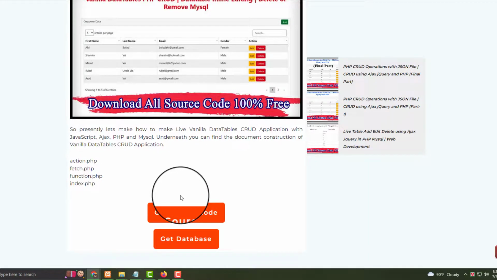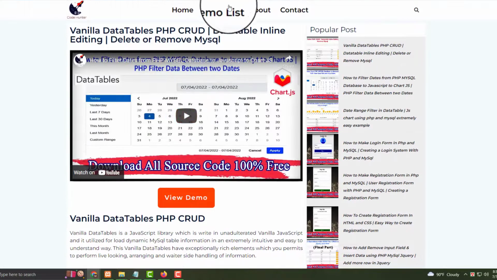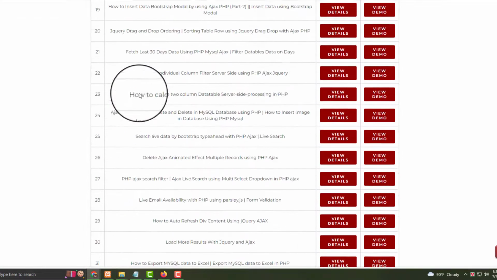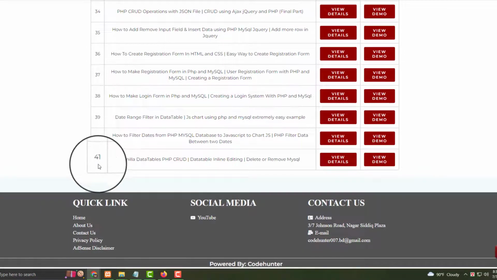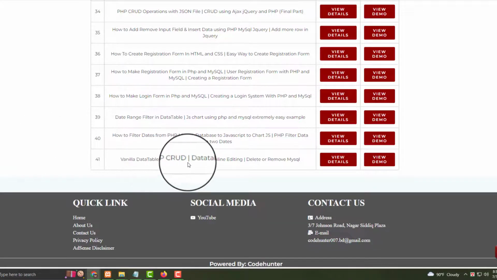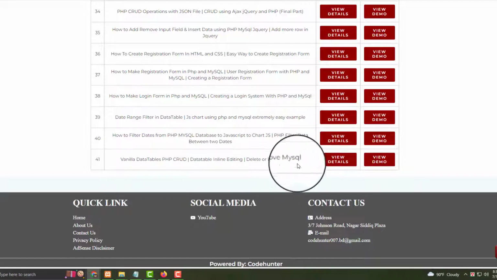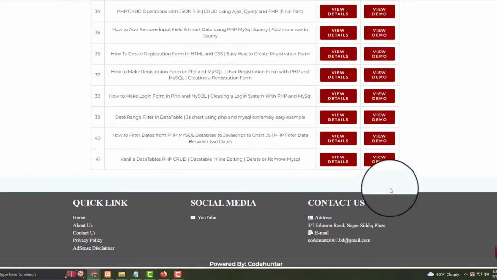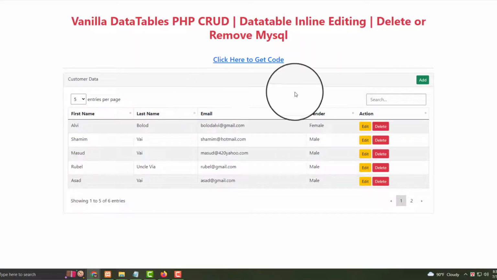Then also when you scroll up, you see the demo list. If you click here, you will see there are a lot of demos here, about 41. Okay, now I'm discussing the last one, Vanilla DataTables PHP CRUD. That's one. When you press view details, you see the view details. When you press view demo, you see the view demo.